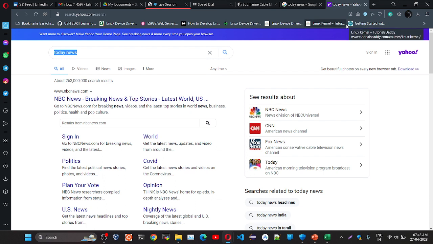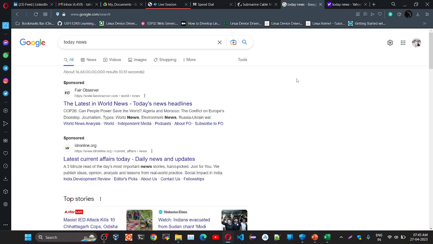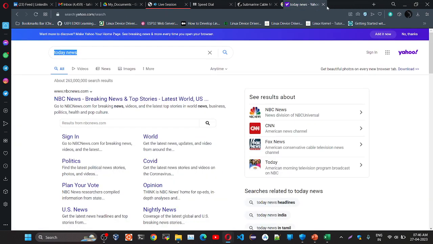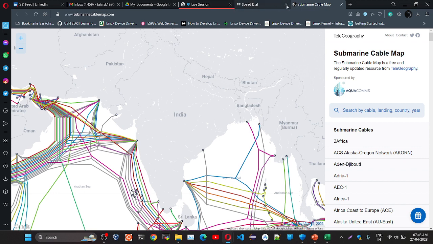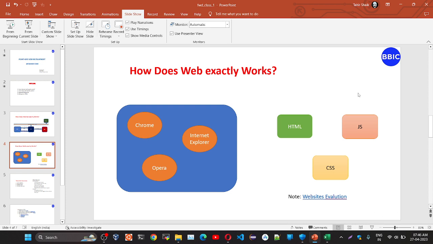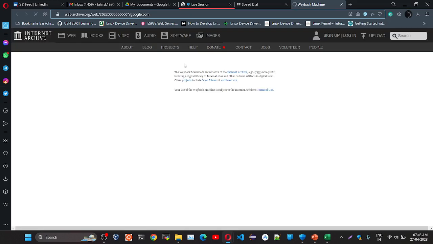So this is how search engines work. You might not get the same data in Google and the same data in Yahoo when you search something. Is it clear? So web browsers and search engines are completely different. Clear? So now we'll see the evolution. Evolution in the sense of how the Google website was earlier, and how the Google website is now. We'll just see the evolution.